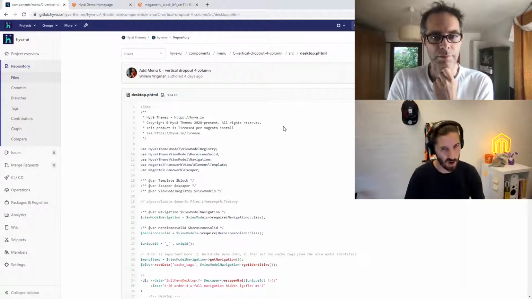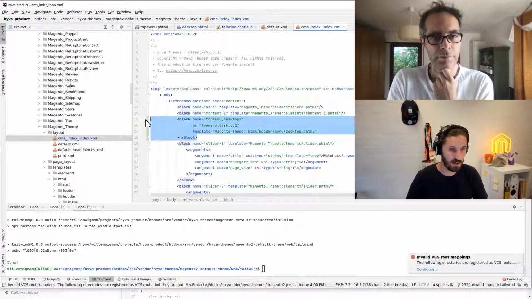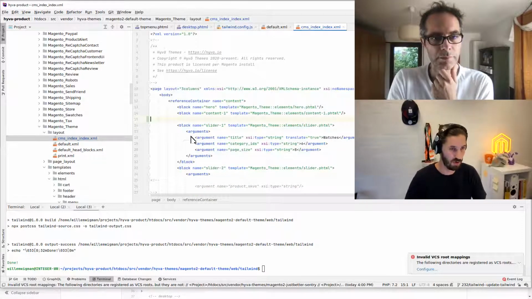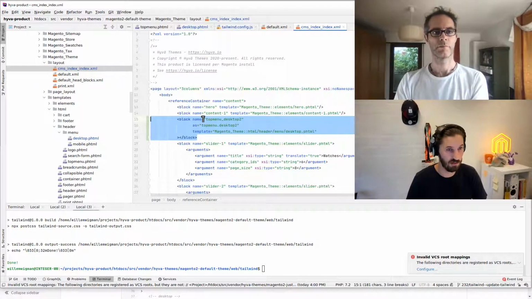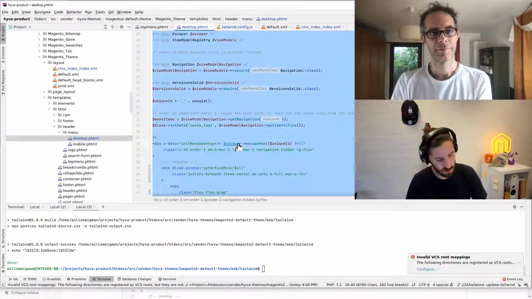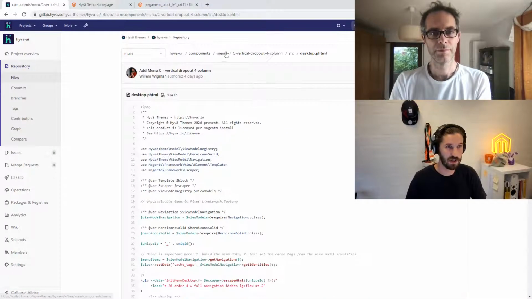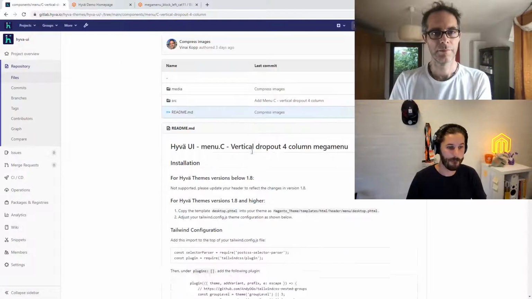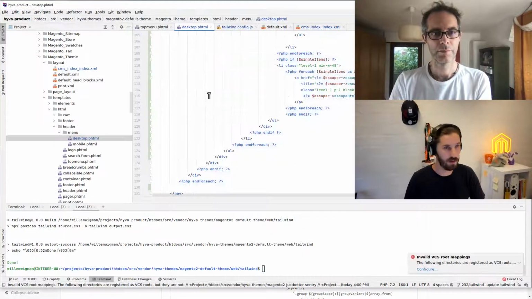So again, this is just one phtml file. We copy the contents, and let's take that menu we added to the homepage away here. And here we go. Oh, actually, it's nice. Maybe if we just keep that. So we go back into menu desktop HTML, replace the file, save it, and then check the instructions. For the Tailwind configuration, we need to do 2 imports or declarations at the top of the file.